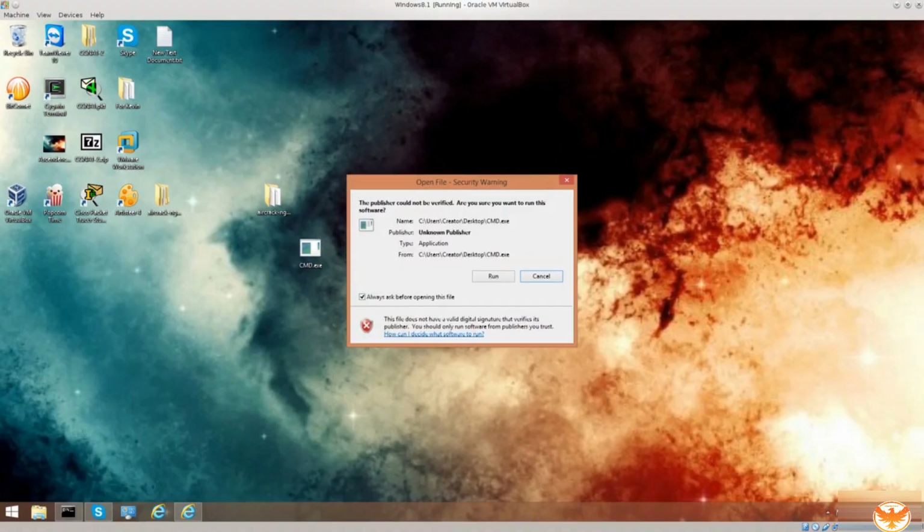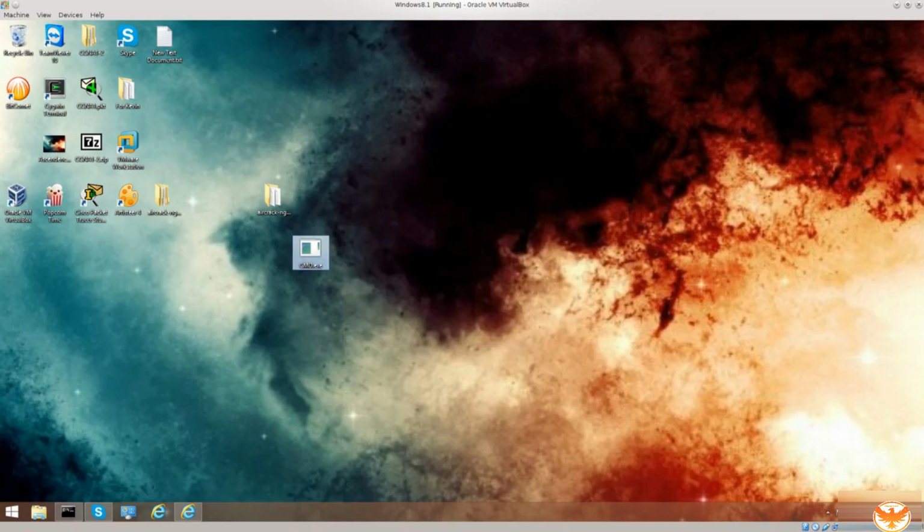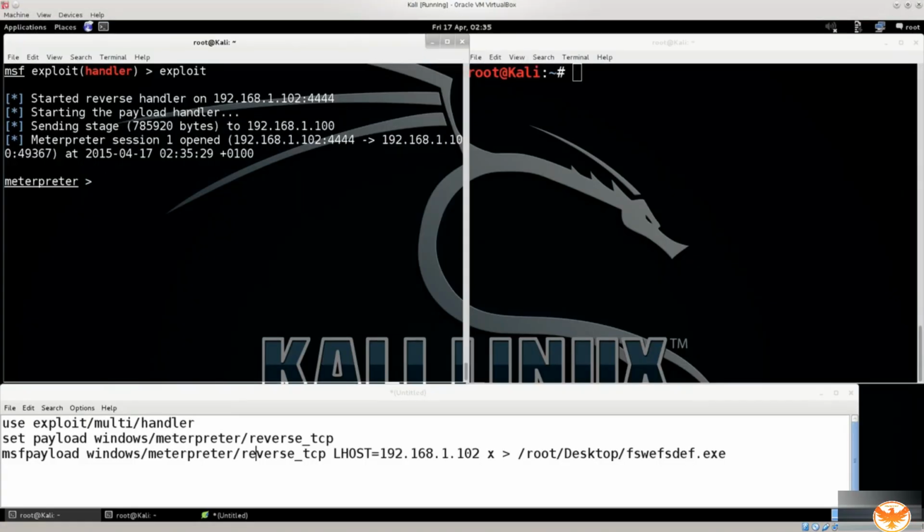Anyway, go ahead and start this. Run. This is a standard question, pretty much as for any application: do you want to run it? Go back to the Kali box, and there you go. The Meterpreter session has actually started indeed.